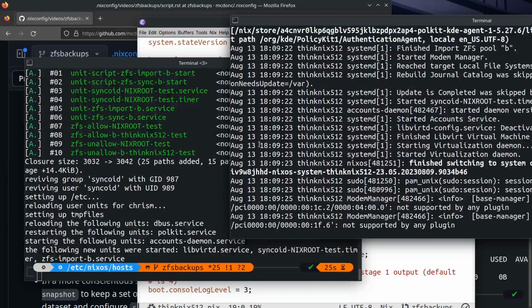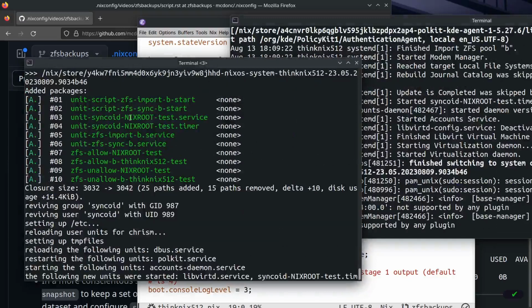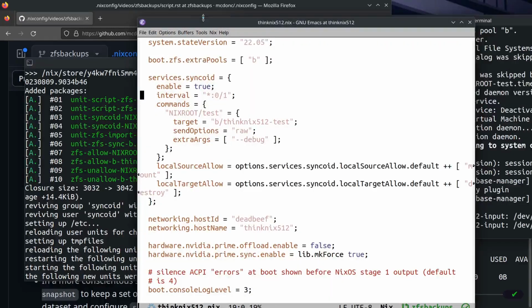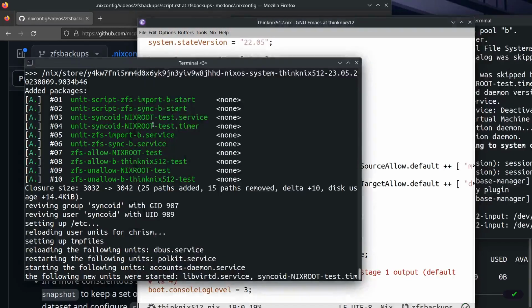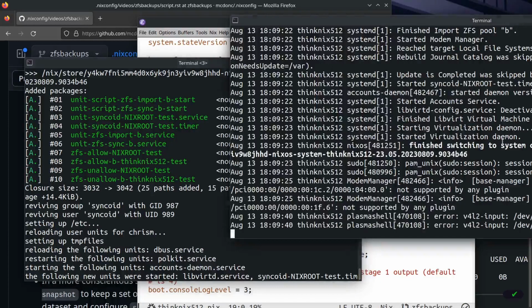Okay, so we can see that it created a bunch of services and stuff. And the way NixOS does it is just super cool, man. I don't have to think about anything. I just typed this into the configuration and it did all that stuff for me. Like it makes sure that my B pool is imported at boot time, and so good, love it.